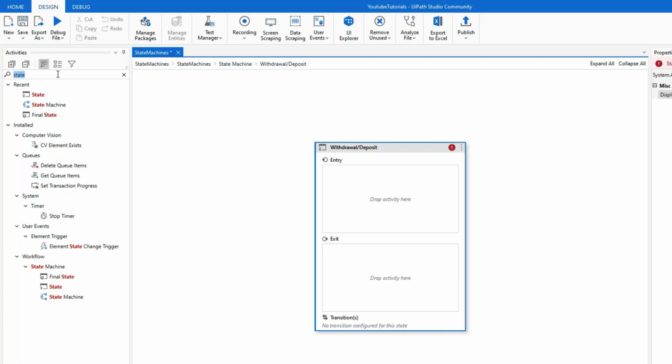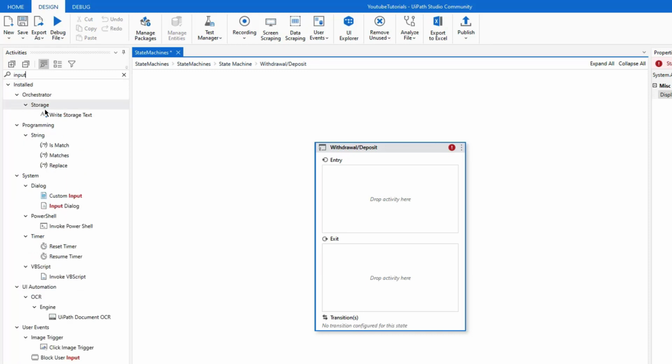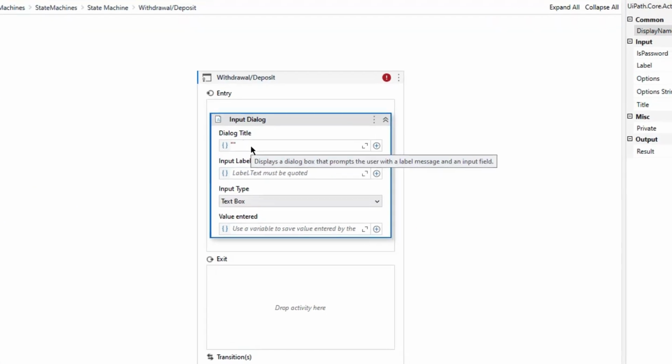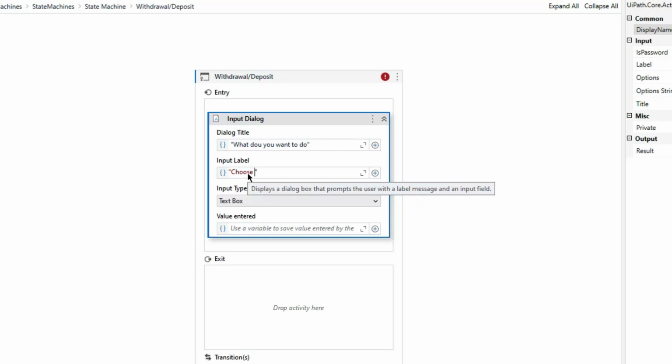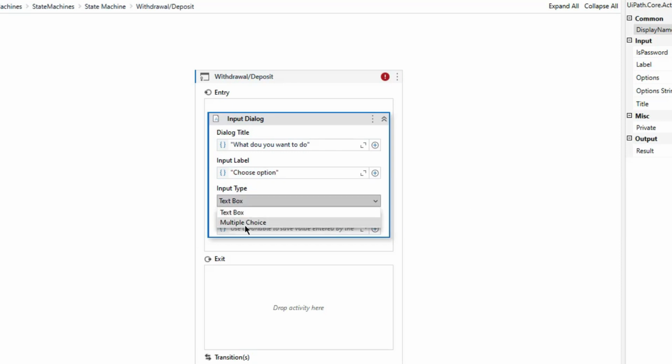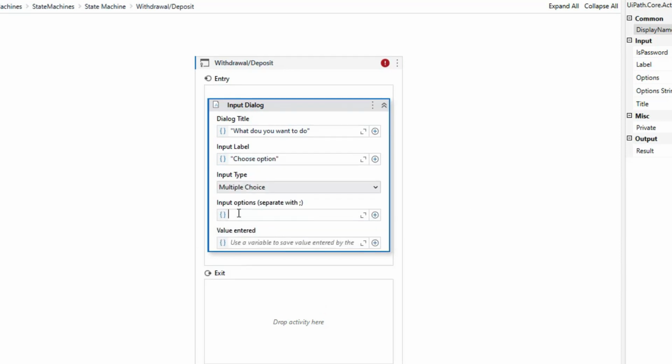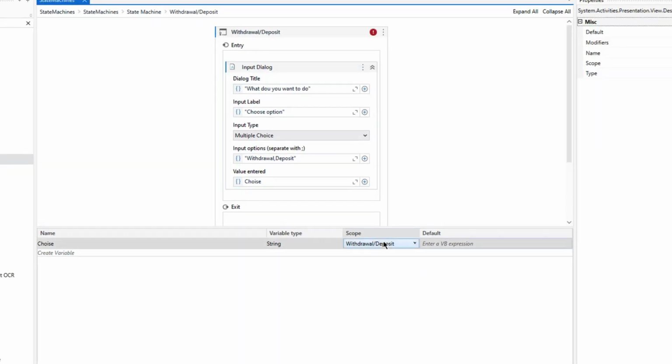So first of all, let's use an input dialog, and ask, what do you want to do? Choose option. Let's change it to multiple choice, and here let's put withdrawal and deposit. Let's call it choice. And let's change the scope of that choice to the state machine.